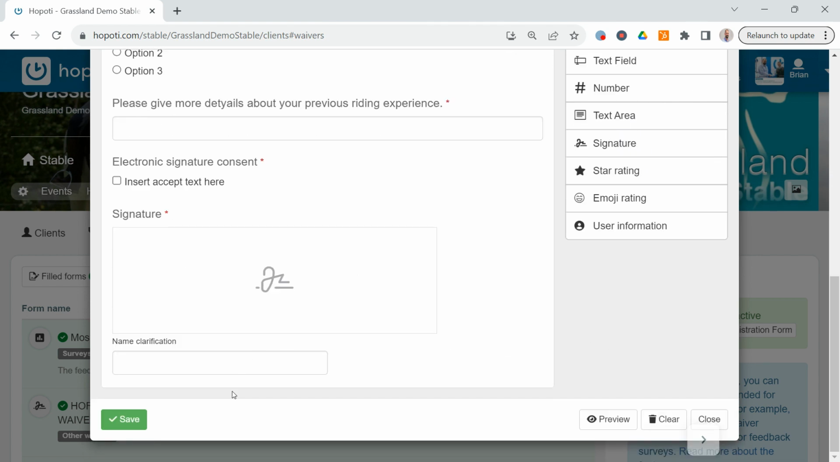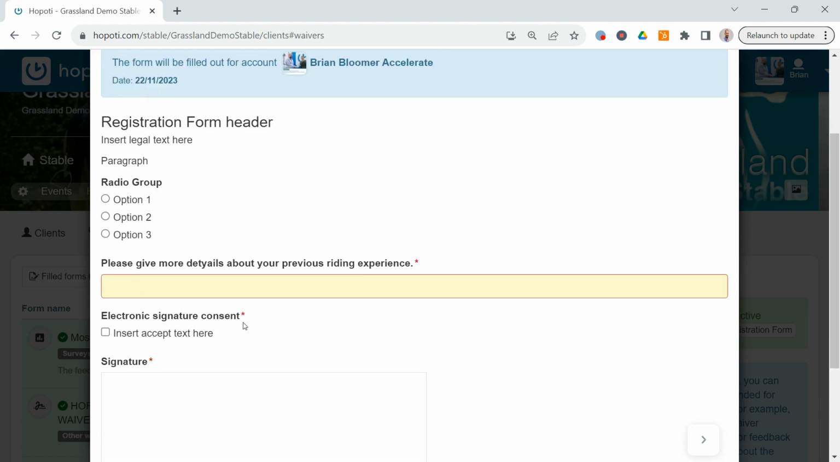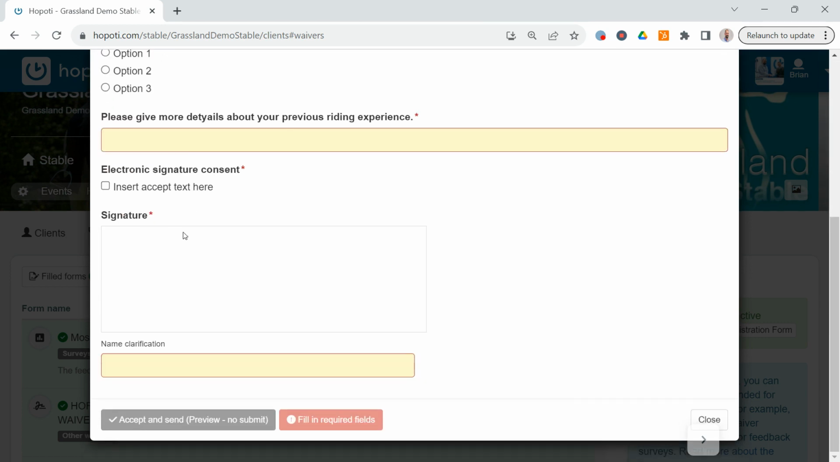So once you've filled all the bits and you've designed it how you want it to look, you then hit the preview version, and that's going to show you exactly what it's going to look like. And you can see here that this is a box they absolutely have to fill in, and then the clients can sign and fill in their details here.